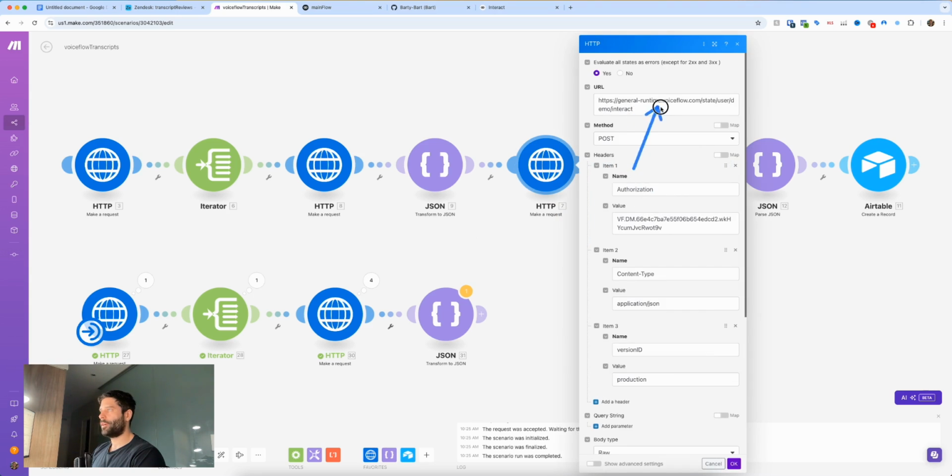We're using the same API endpoint from what we just saw. We'll be making a post request. We're then going to have authorization header and then content type application JSON header. Then we're going to feed in which version of our chat we want to actually interact with. So I'm going to go for the production version.